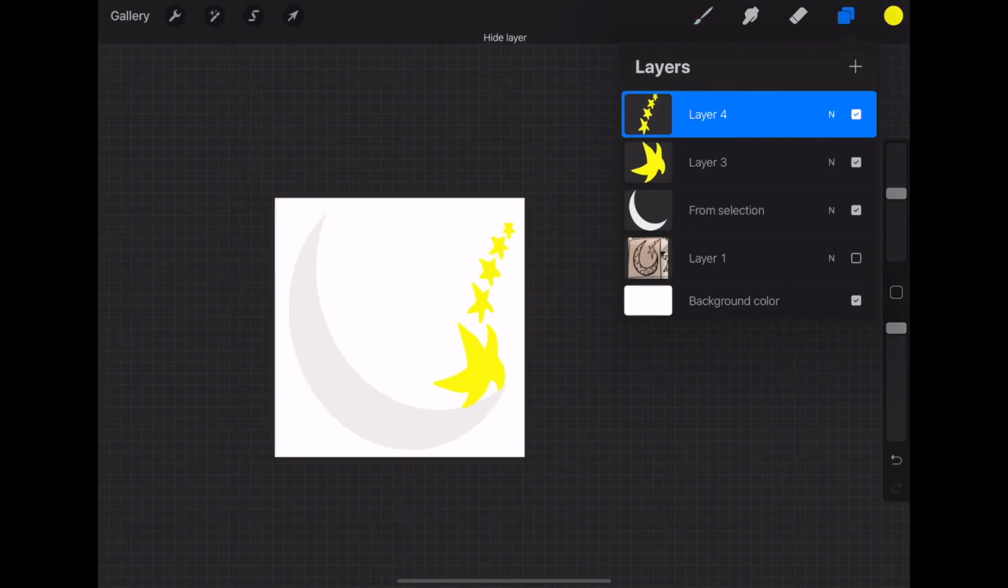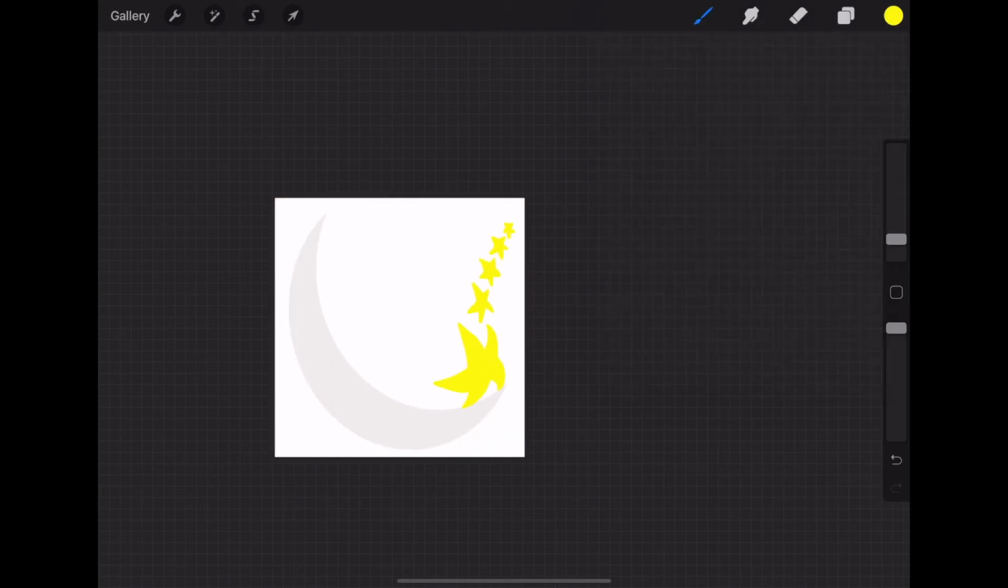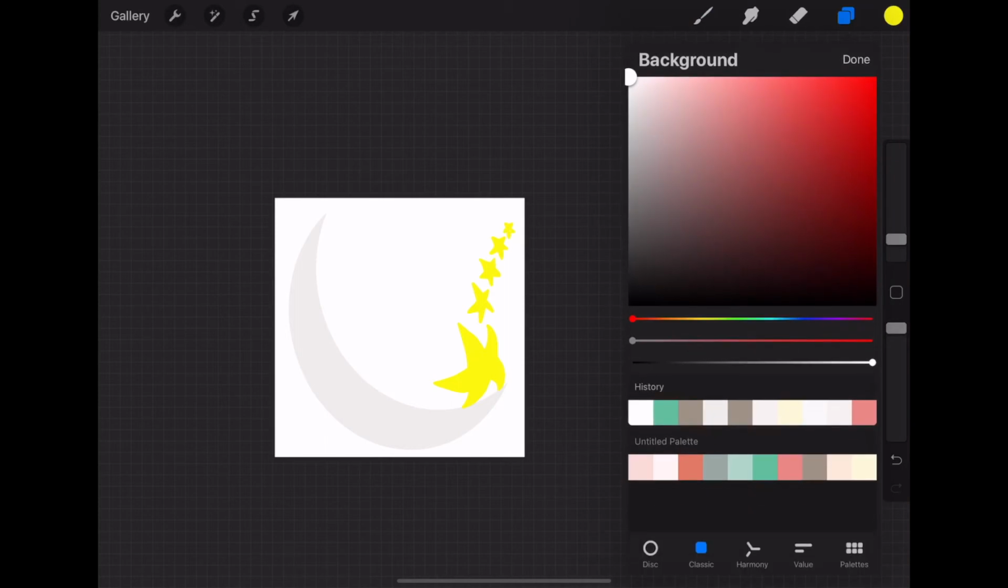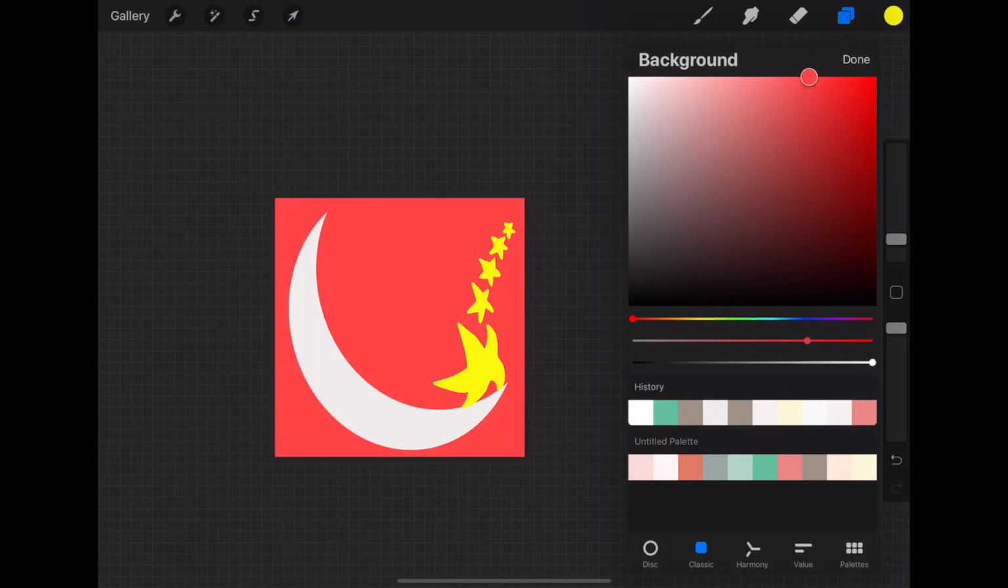So now we can get rid of the background, and we can see that that's kind of what I was going with for the basic shapes of my design. So then for the background color, I can just edit that right here, and you can see that I can adjust it however I like. I might go for more of a purple background.